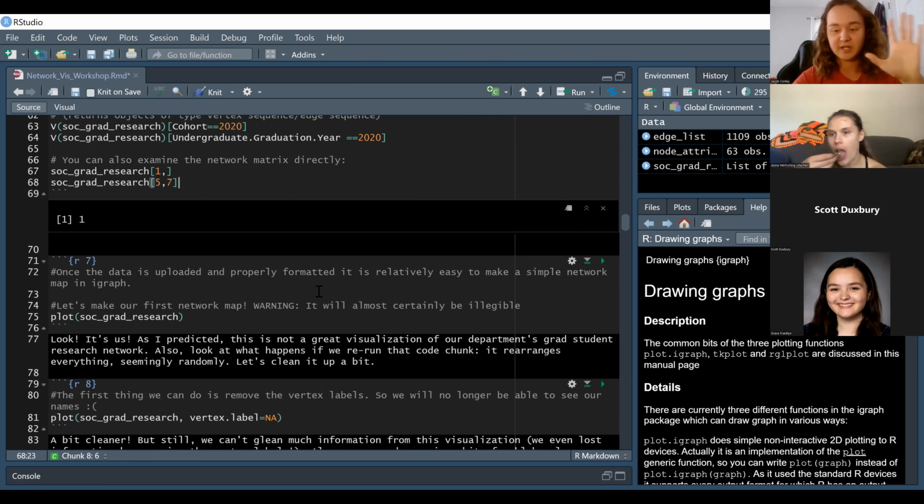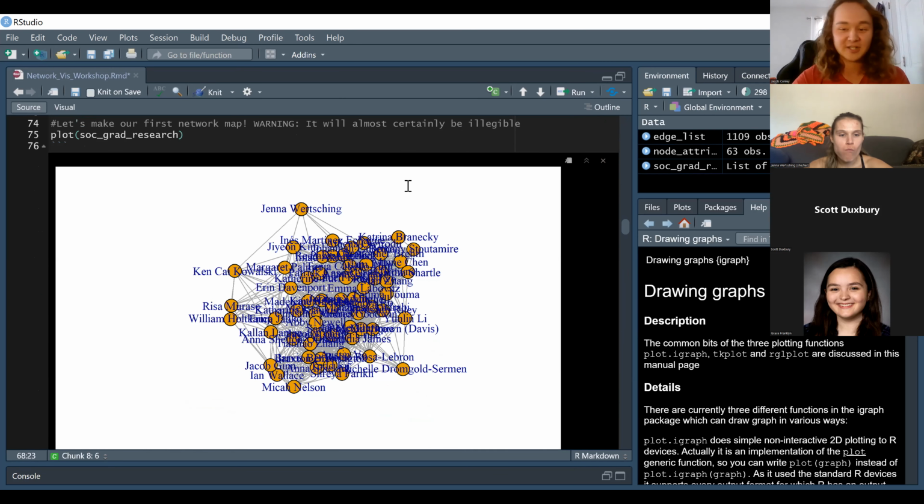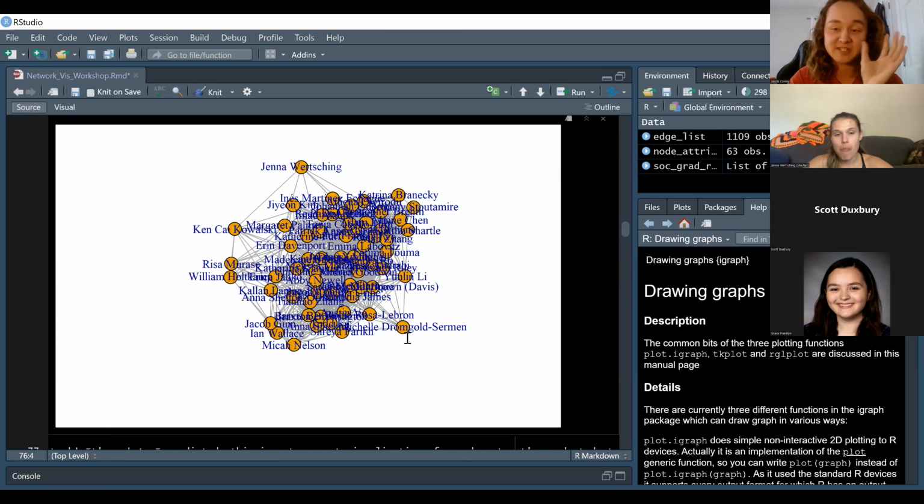So once the data is uploaded and properly formatted, it's actually pretty easy to make a simple network map in iGraph. But warning, it's not going to be very pretty. So here is the network of all of us, our shared research interests. As you can tell, you cannot really read anything. Jenna, there you are at the top by yourself. You have a few ties, 1, 2, 3, 4, 5, 6. The issue with yours, Jenna, was that your third interest was organizations, which nobody else had listed in their first 3. So I only had 2 interests listed for you, so you had fewer ties.